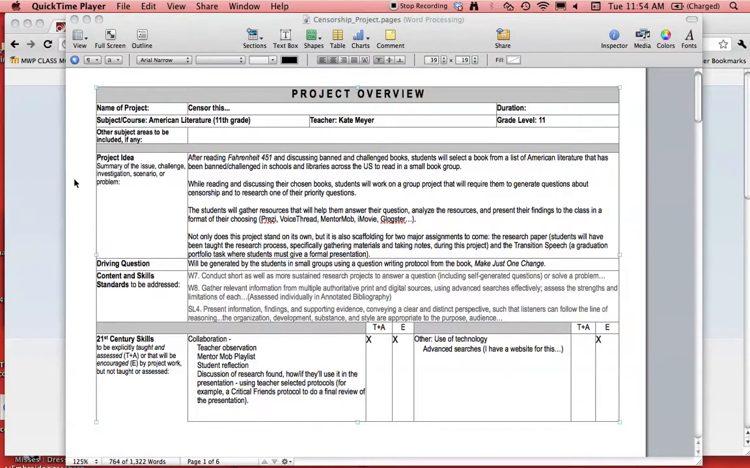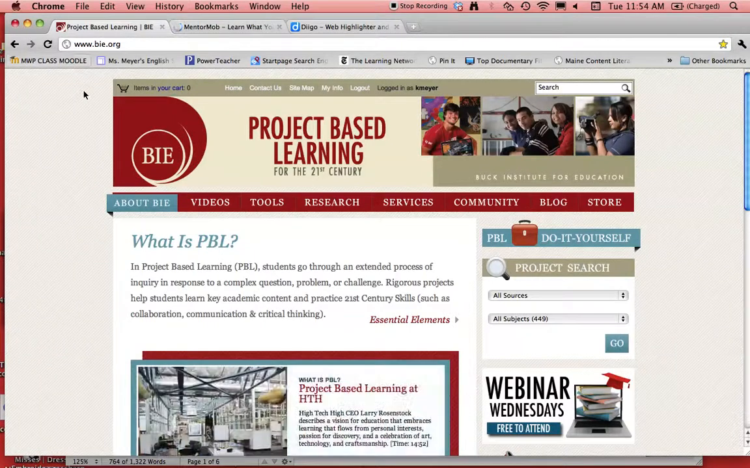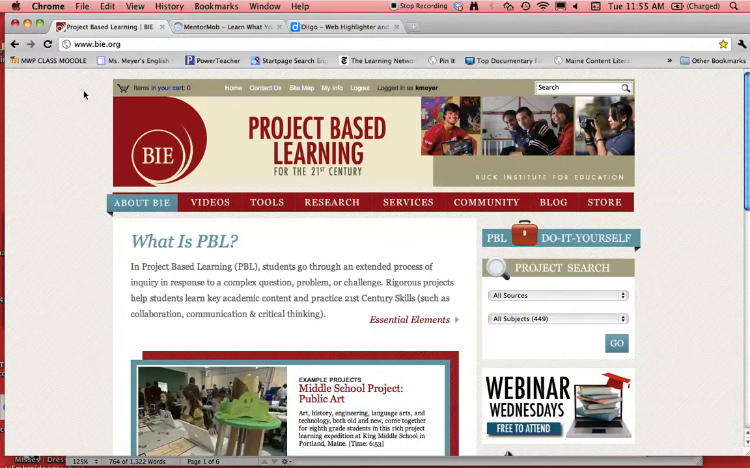Okay, hi. This is take two of my project overview. This project I have titled Censor This, and you're looking at a template right now that I found on a website. I'm going to show you a couple of websites. I found on this project-based learning website, bie.org, a lot of templates to use to help me organize my project.